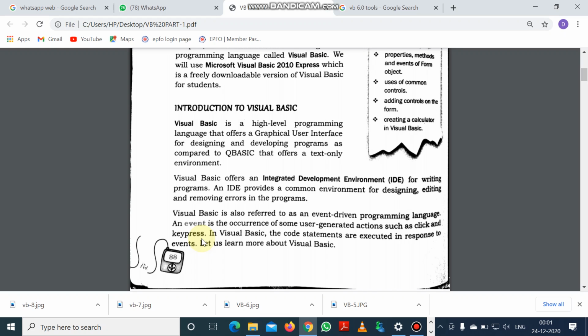And Visual Basic is such a kind of software that works based on these events. So Visual Basic is called an event-driven programming language. In Visual Basic, there is another term called IDE, or Integrated Development Environment. What is that? Actually, the first starting window of Visual Basic is called IDE, or Integrated Development Environment.